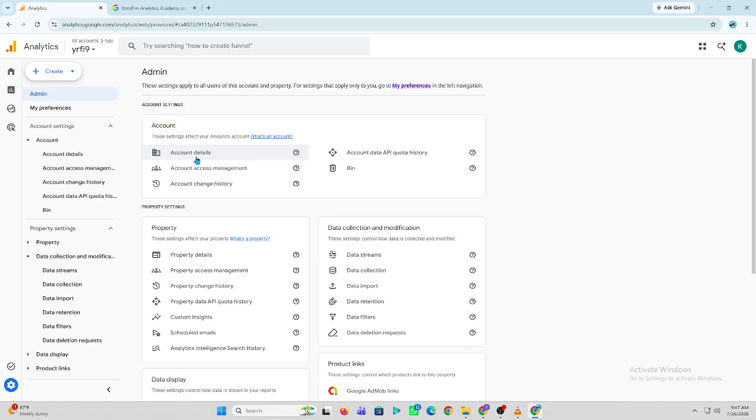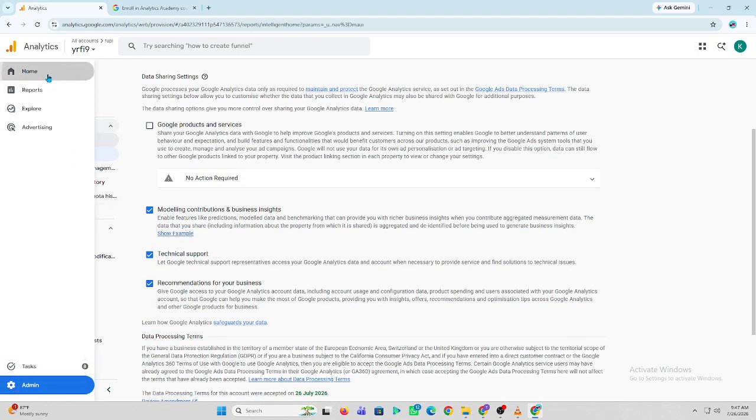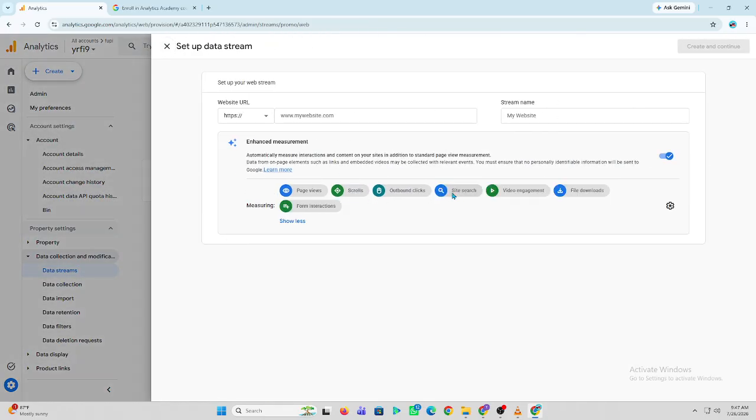Enter the person's email address that is connected to their Google account. Next, choose the permissions you want to give them, such as viewer, analyst, editor, or administrator access. Review the selected permissions carefully and make sure the user has only the access they need.